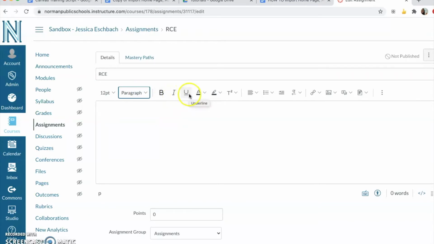You can underline it. You can change the text color. You can change the background color of your text, like a highlighter. You can do superscript, and the little arrow helps you do that, or subscript.